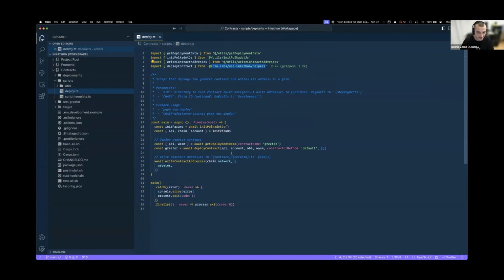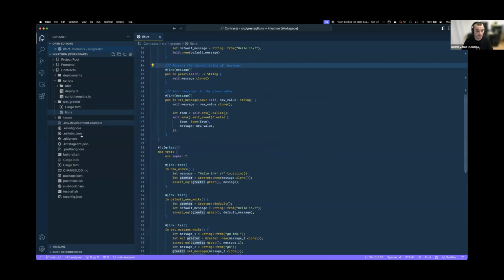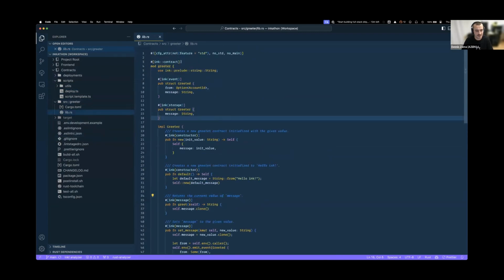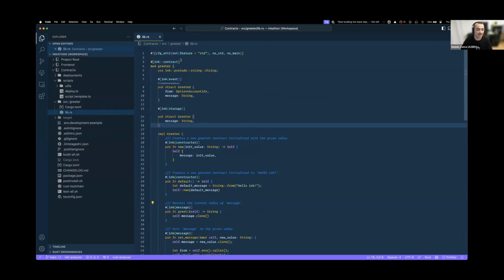You see, actually deploying a contract is as easy as 2 lines of code. And I get the deployment data from the greeter directory, which is under source, where the smart contracts are: contracts, source, greeter. And then lib.rs is the convention for how the Ink smart contract file is named. So let's have a look at this. If you attend the Ink workshop, you will go more in depth about what goes on here, but it's really just a Rust module with a few macros on top.